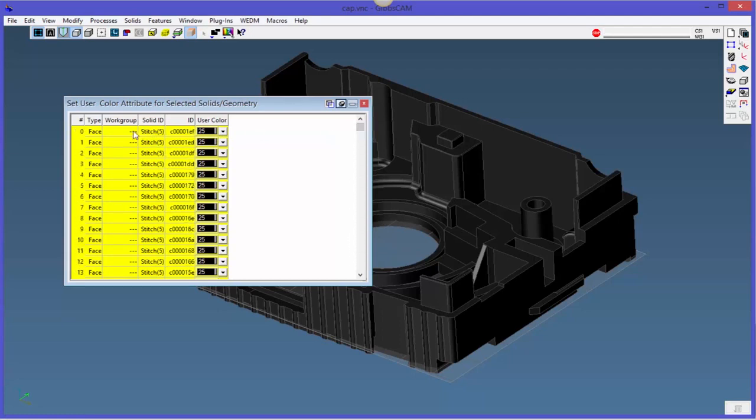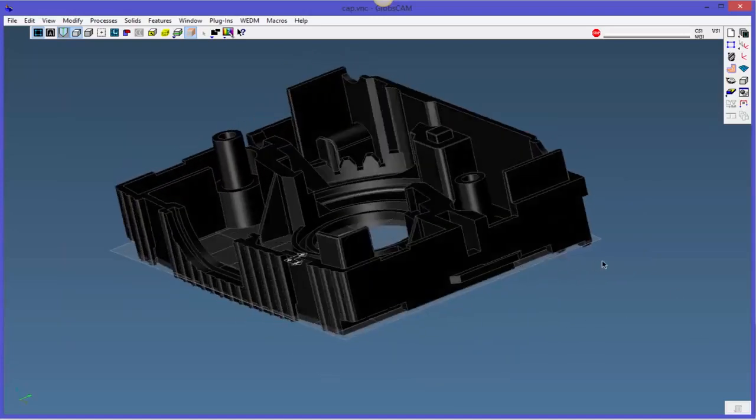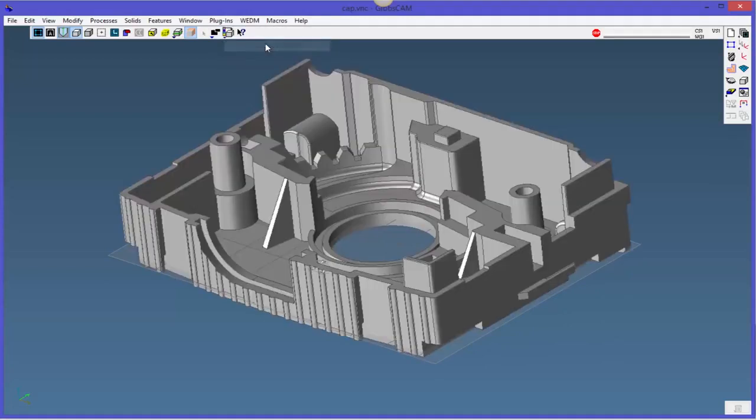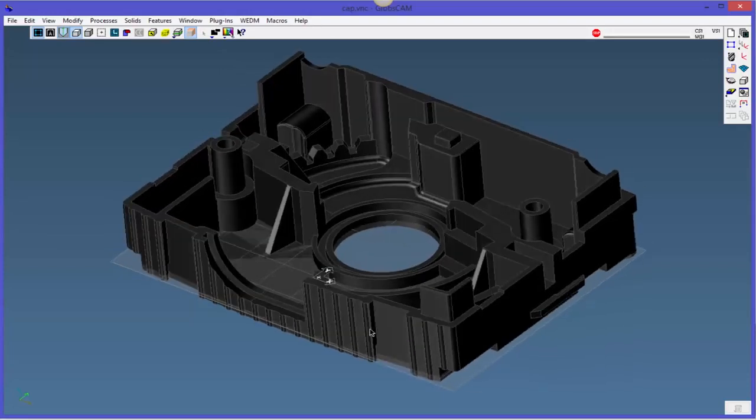Now remember, select them all, and you have to right click on the color that you changed and then hit Apply or Remove or Reset. So we're going to hit Apply, and now that whole model is black, and it did not affect the Gibbs display color. There's my user color. So I can go in between those, and that helps me communicate with engineering and manufacturing, and helps me with the operators and everything.